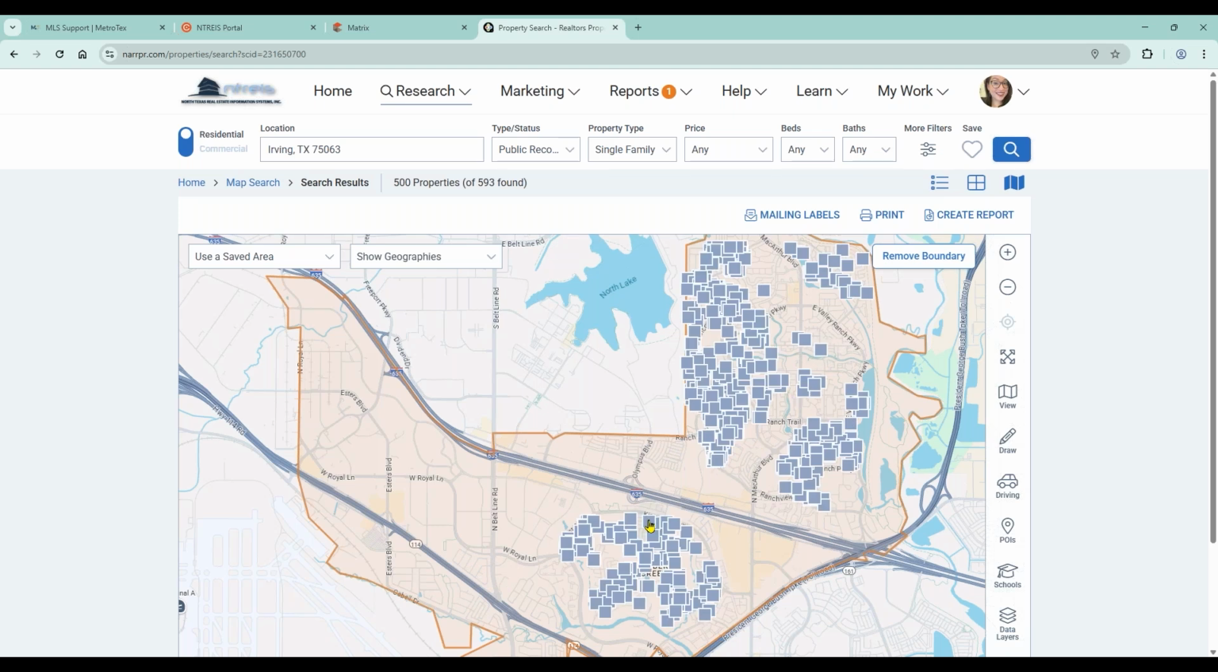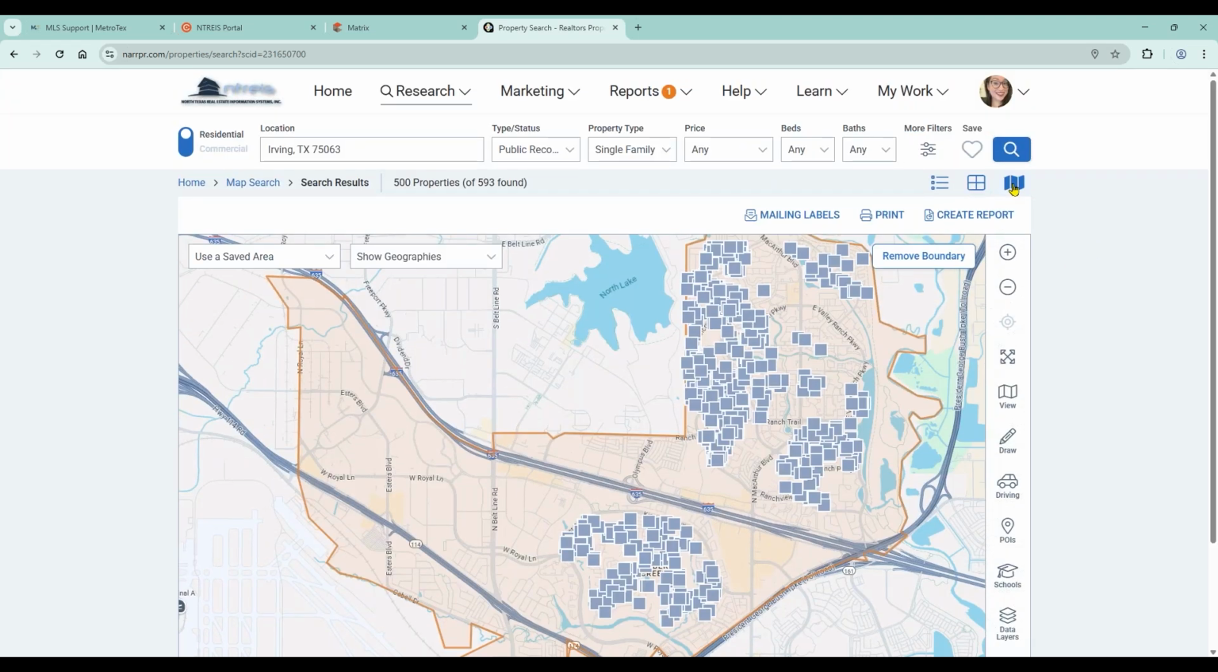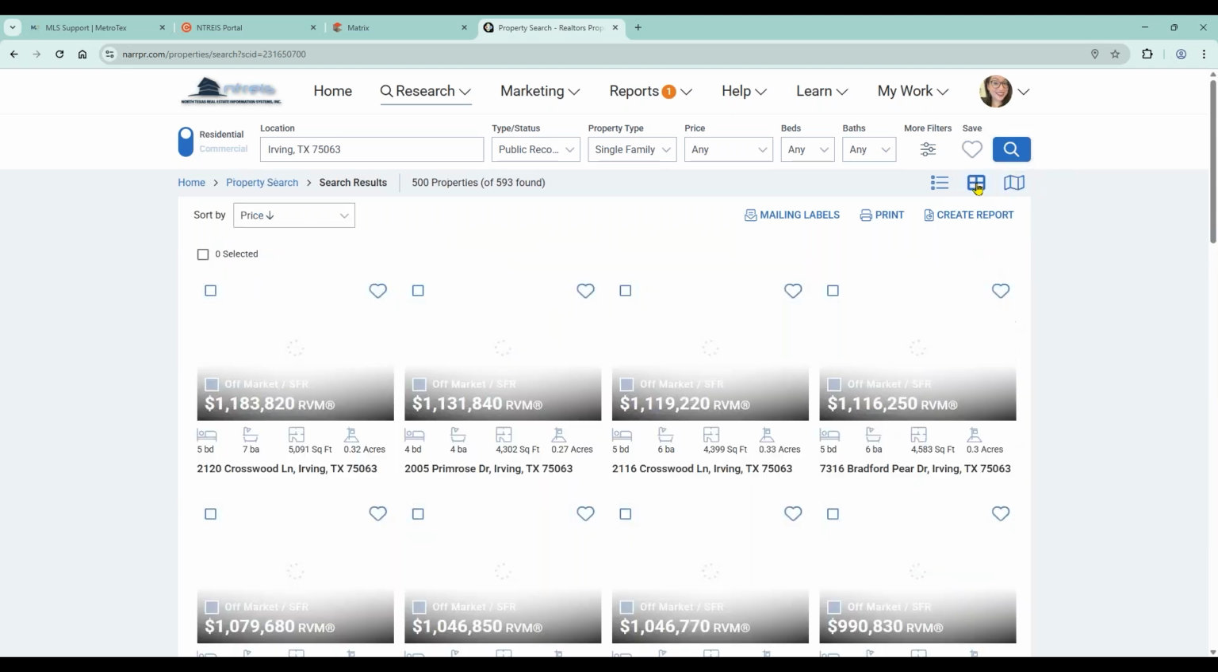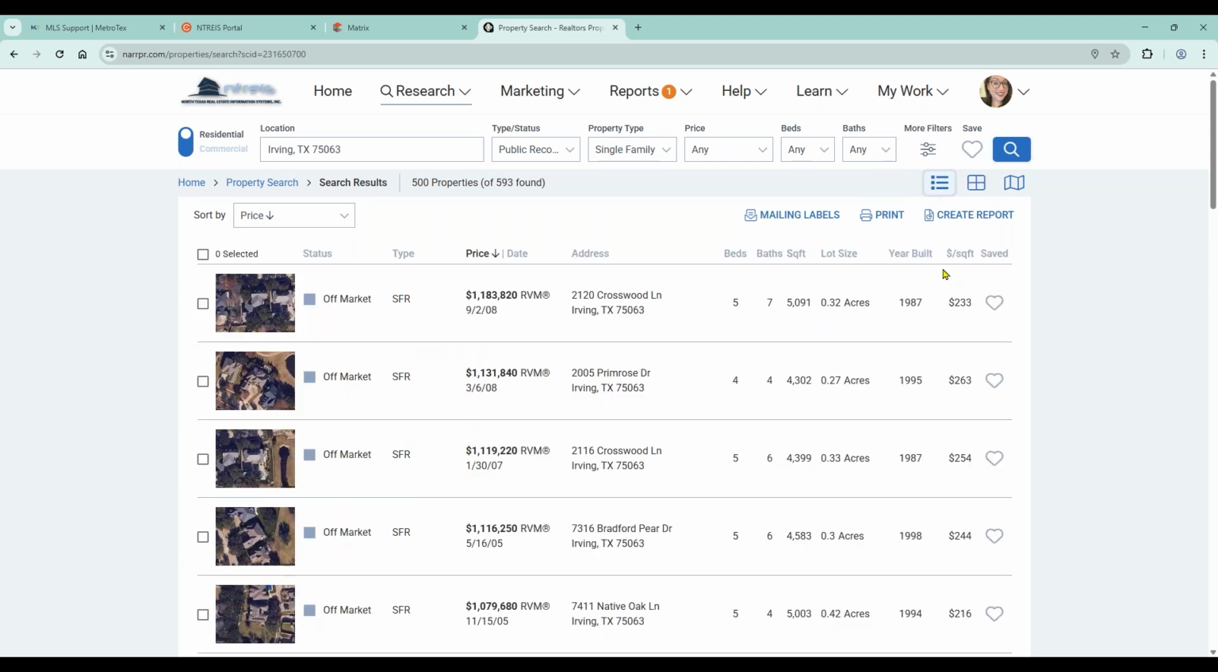Now it's going to default to the map. We're going to look at the map in just a moment, but let me switch my view here. So the map is on the top right-hand side of the page here. Next to it is more of a gallery view. And then after that, I can do a list view. So there's your 3 views on the top right. Now I have 593 properties here.